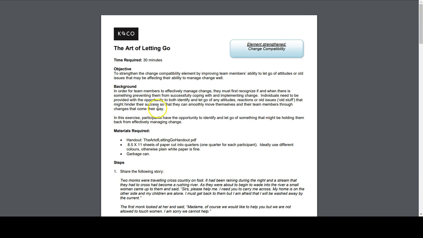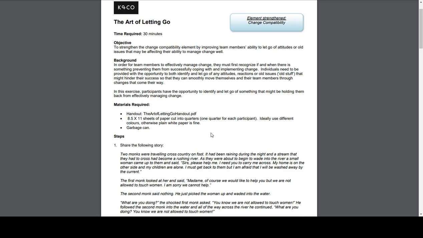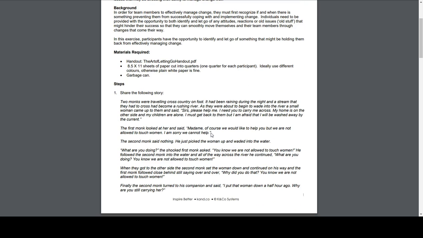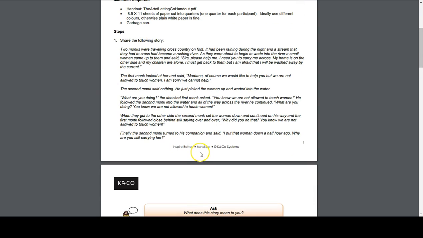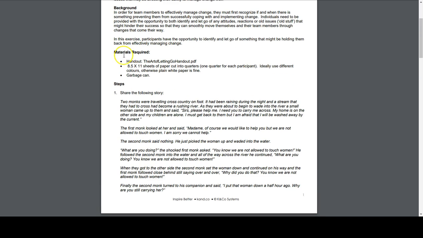So in all of our exercises, we include the objective and some background. We don't expect you to be an expert in change management. So we give you just enough information so that you can lead a productive, quality conversation with your team and generate some real dialogue. So this exercise is based on a story, okay? So the first step, materials required. We share the materials required that you need so that you're prepared.